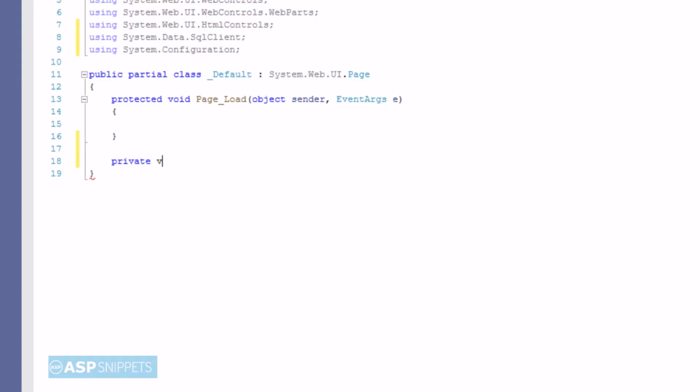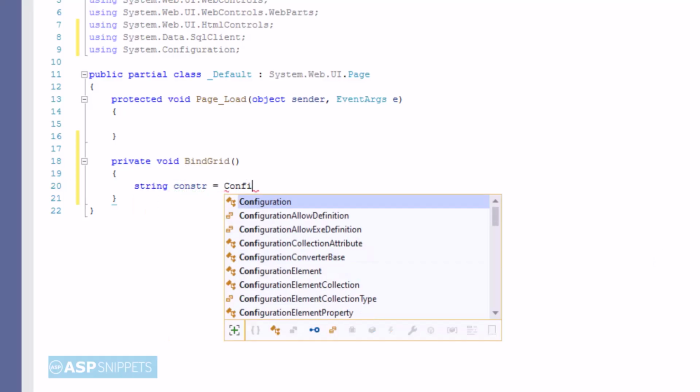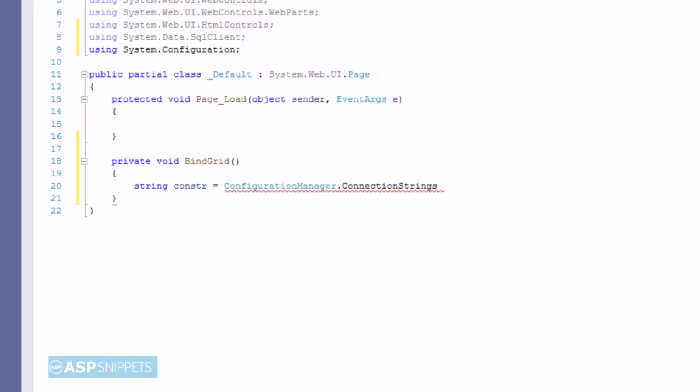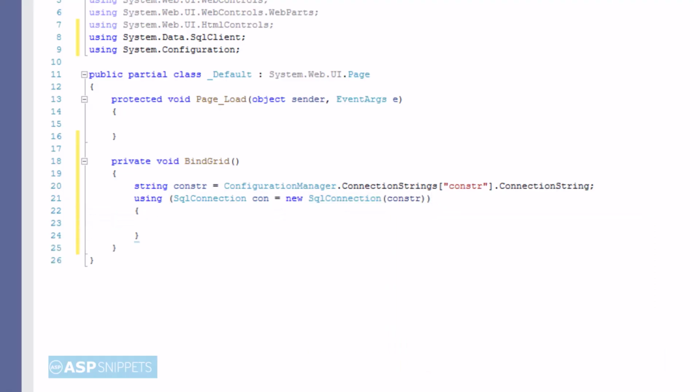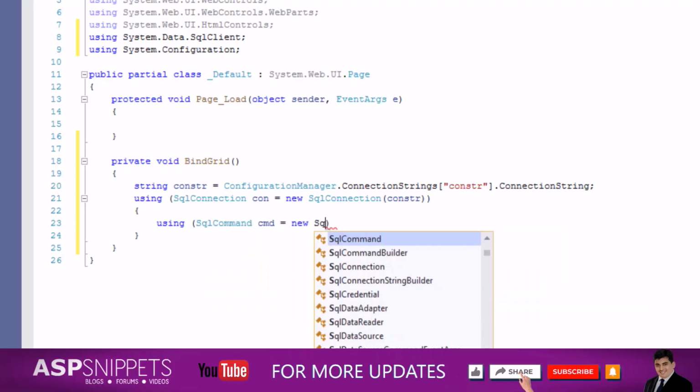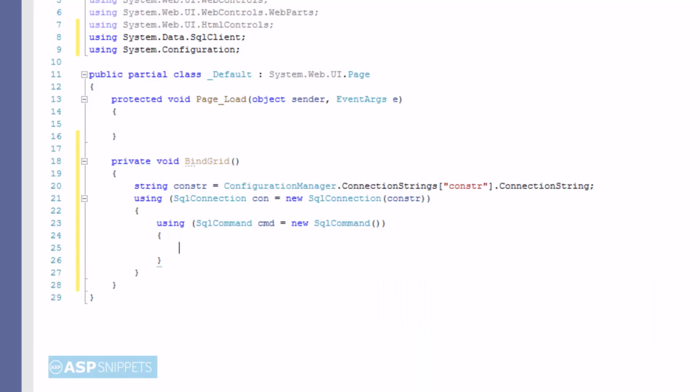Now I am writing a function bindGrid, which will be used to populate the GridView. The next thing I am doing is reading the connection string from the Web.config file. Then I have created the SqlConnection object to which I am passing the connection string. The next thing I am doing is creating the SqlCommand object. I am setting the SQL query which will be used to fetch the records from the table using the SqlCommand object.